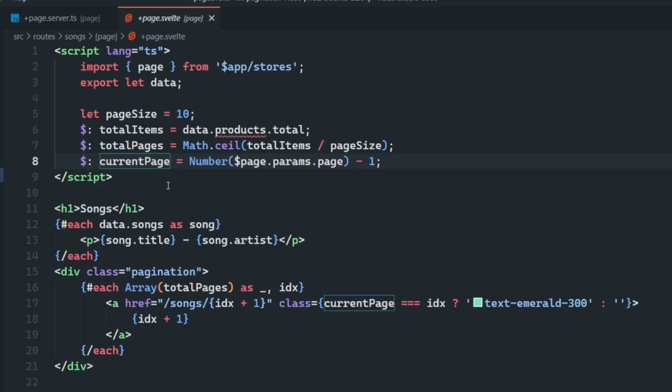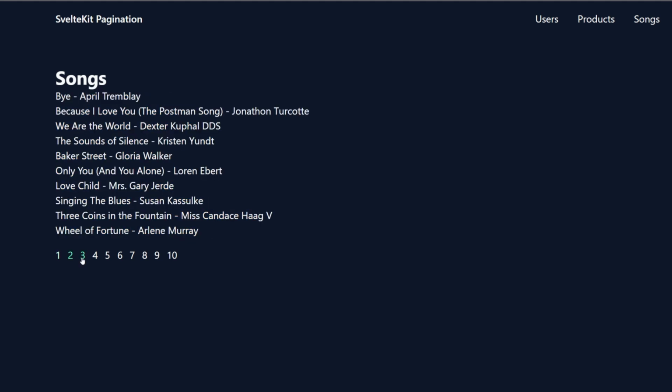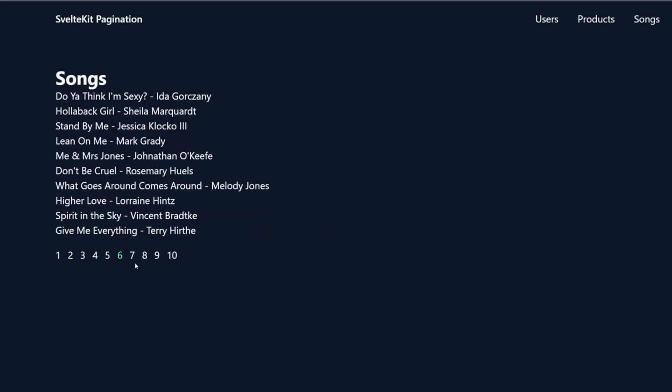And then now on our page.svelte, we should have everything the same. All I did was change products to songs, just as we did before. And then for total items now, it's going to be data.totalSongs instead of data.songs.total. So now if I go to songs, we're going to see that I get the first 10 songs, and I click through here, you can see that pagination works just as you might expect.